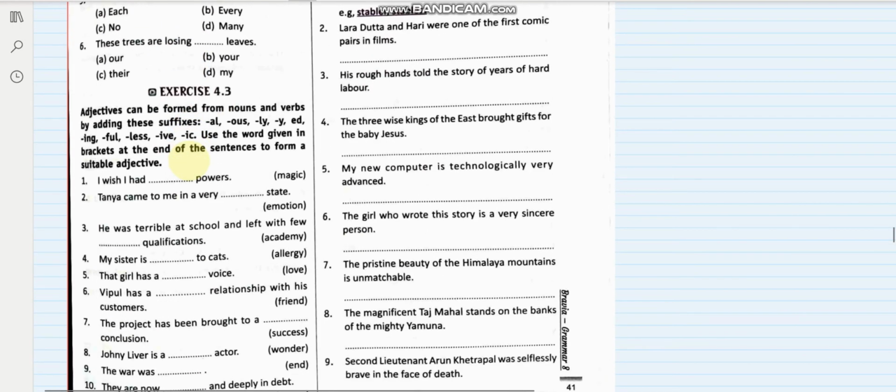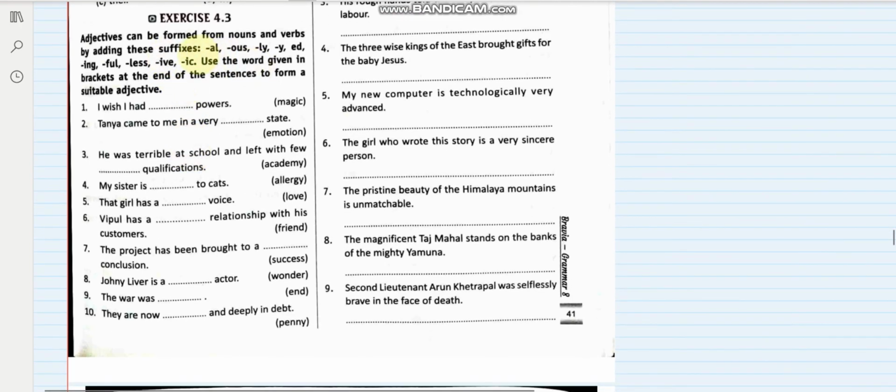Exercise 4.3 also you have to do it on your own using the suffixes. You have to form adjectives. This is I think very easy. You can do it on your own.